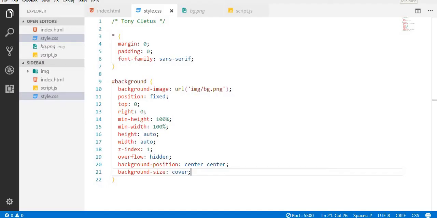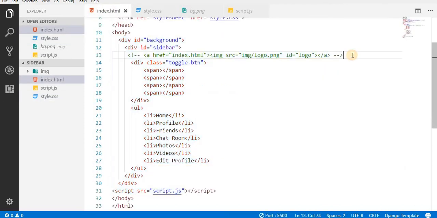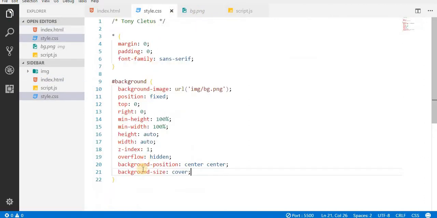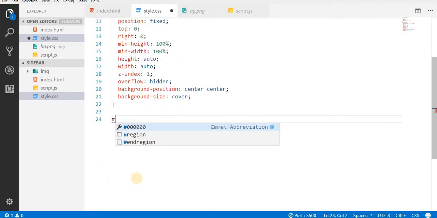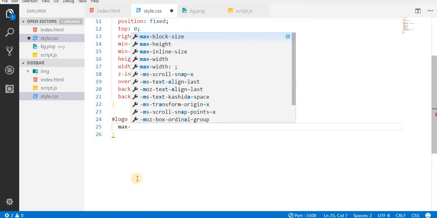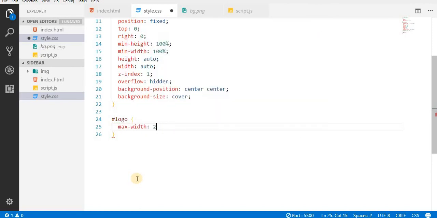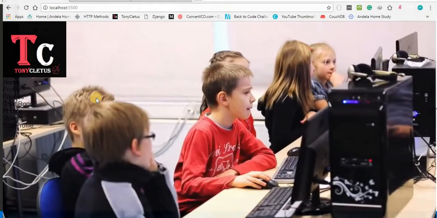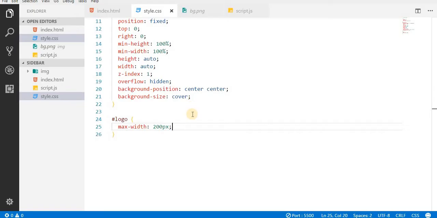So let's work on the logo. Before I work on the logo, what I'll simply do is to uncomment this. I think it will not disrupt us again. So let's quickly work on the logo. For the logo, I'll target it by targeting the ID logo. Then we'll just give it a maximum width of 200 pixels. So it's set. I think that's just the simple thing we have to do there.